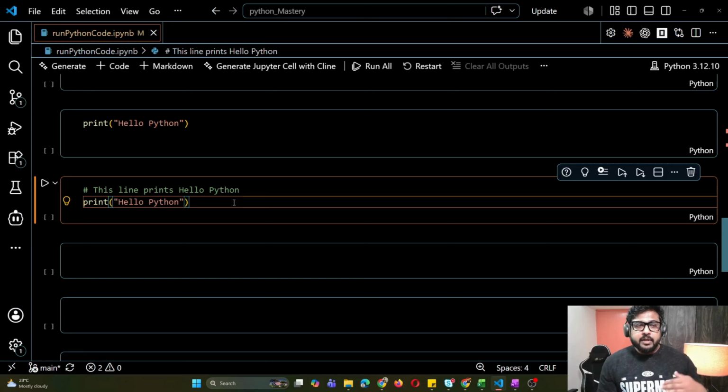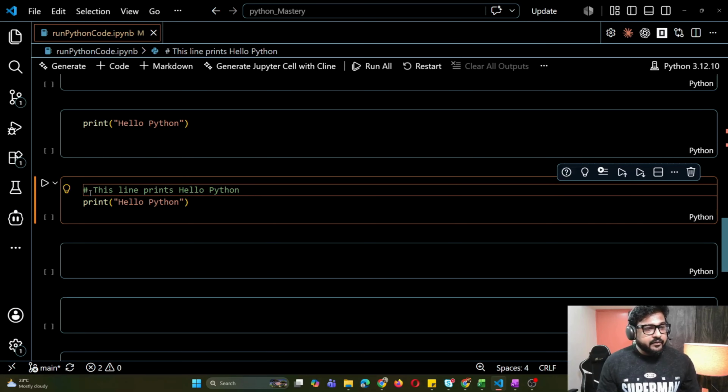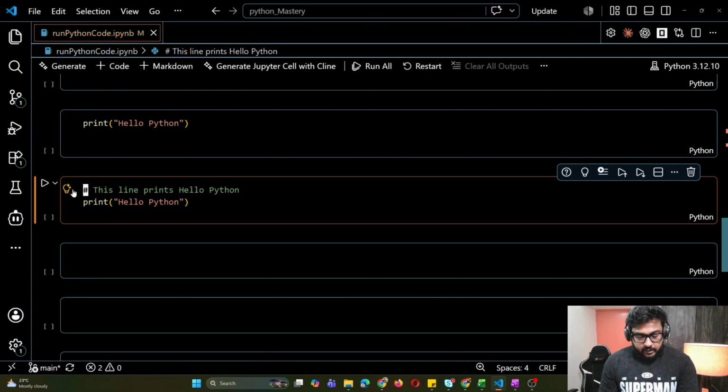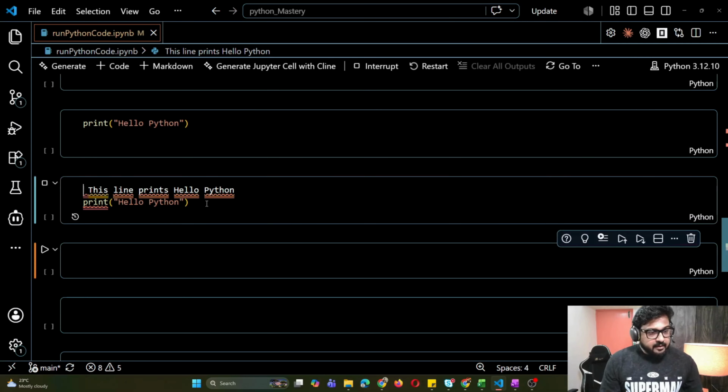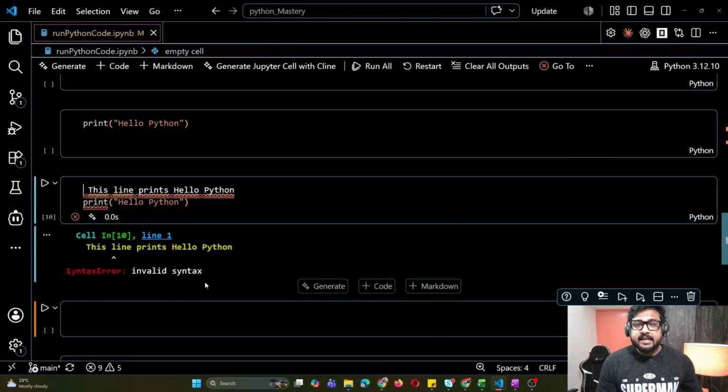If I'm not here to explain this code, and some other person wants to run it, he or she will also be able to understand this code. This line of code prints hello Python. So this is how you give a comment. But if I remove this hash and run it, it will say invalid syntax, because I have removed that hash.